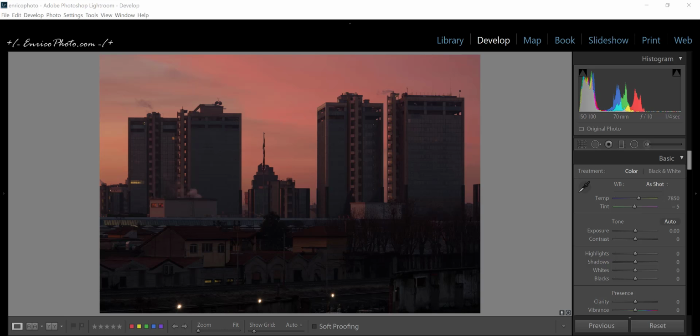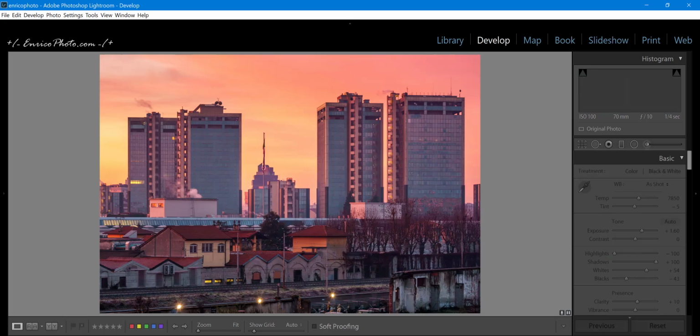Ciao ragazzi! In this tutorial I will show you how to get from this to this in Adobe Lightroom.